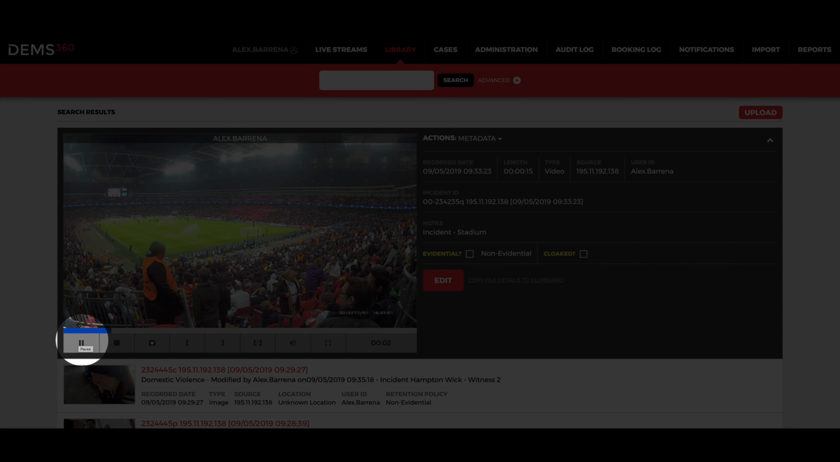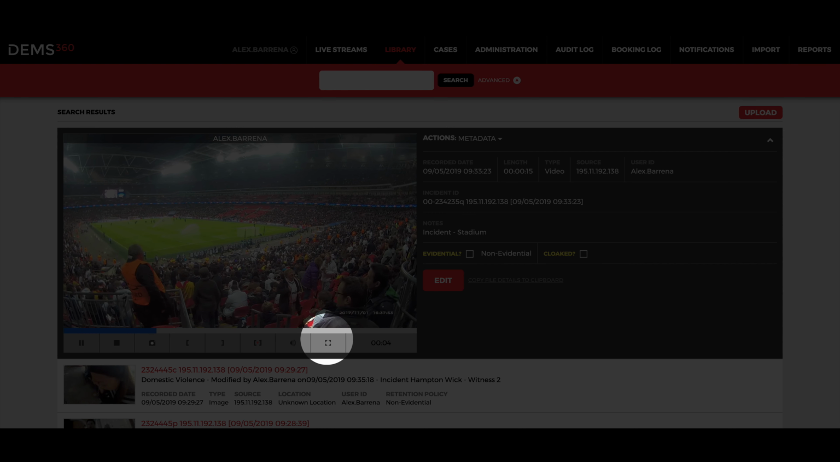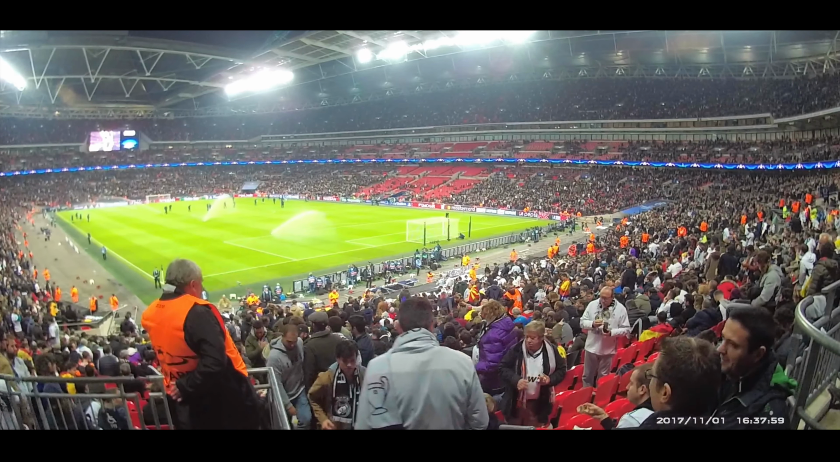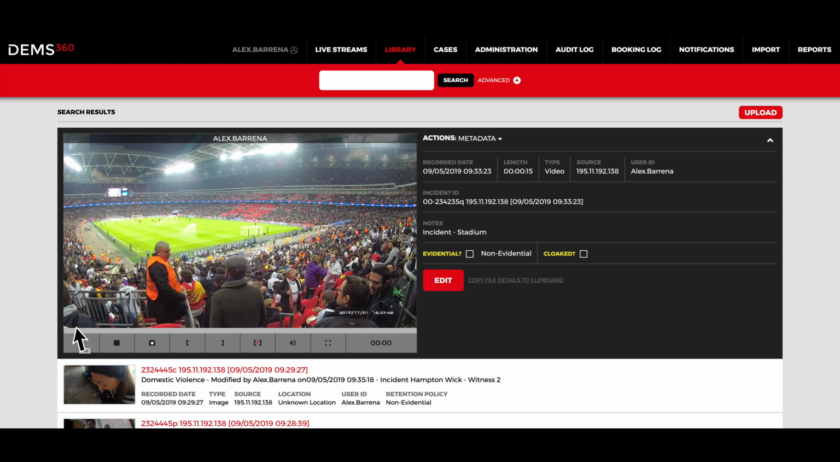It can be viewed in full screen by clicking the full screen button. Pressing escape will exit from full screen. Information can be stored about the video by pressing the edit button.